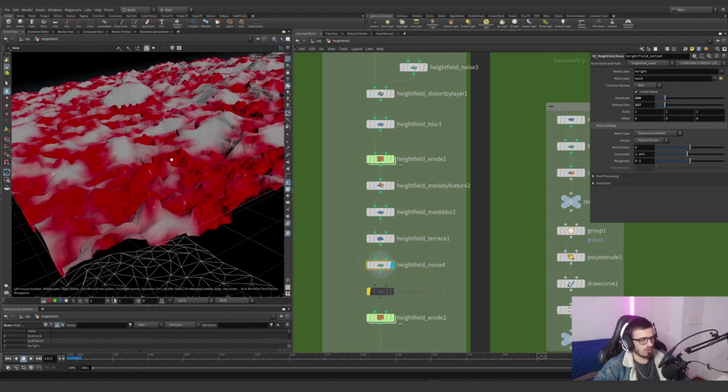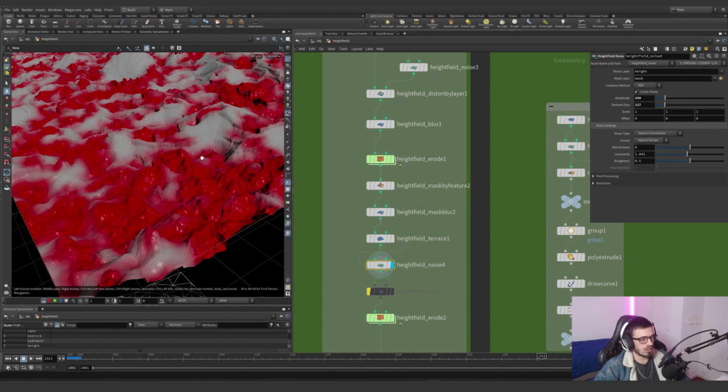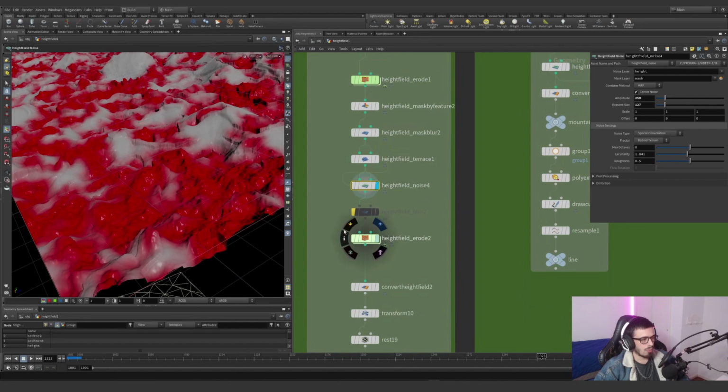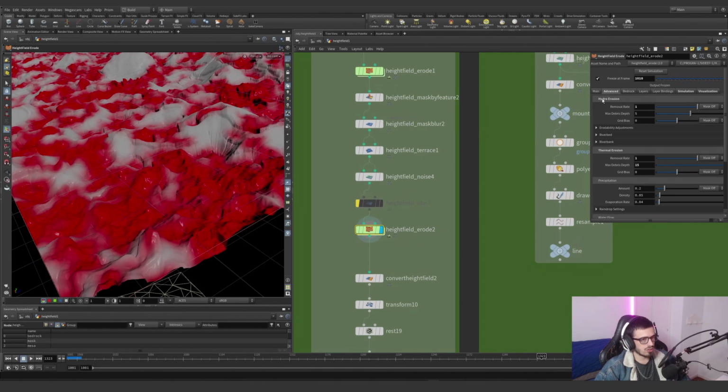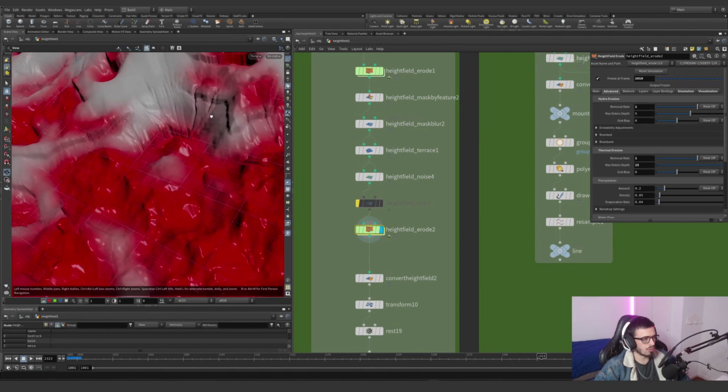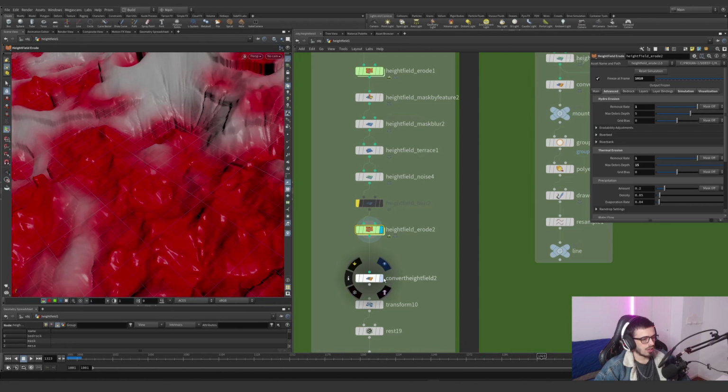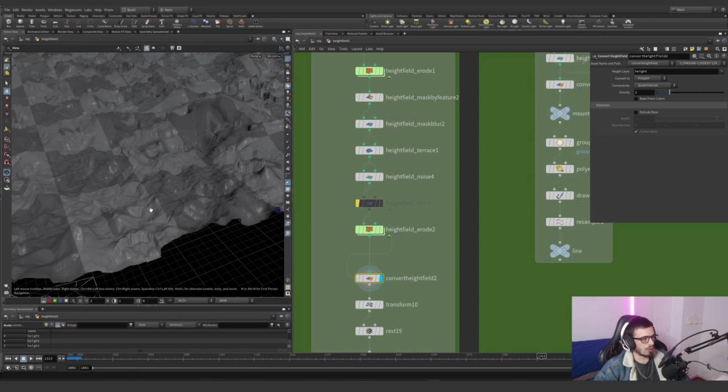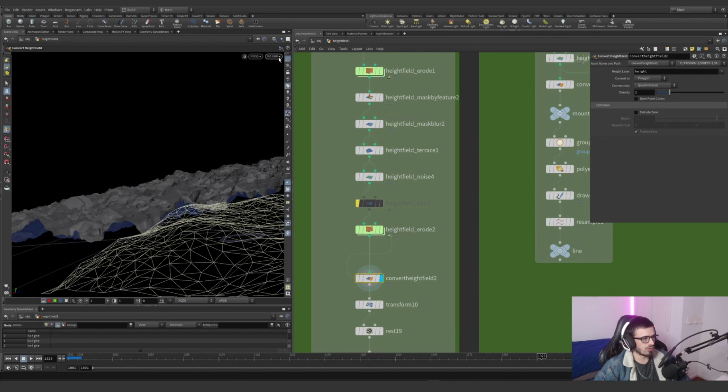And then I'm displacing only where I want, which are these noises. I'm applying another height fill erode. Let's work with this, which is stopped at frame 10. There is a little bit more detail here and there. And I'm converting this height fill to a polygon. This is the mountains at the back.